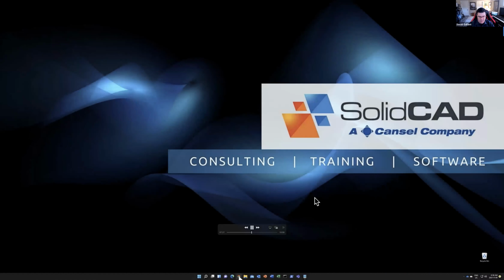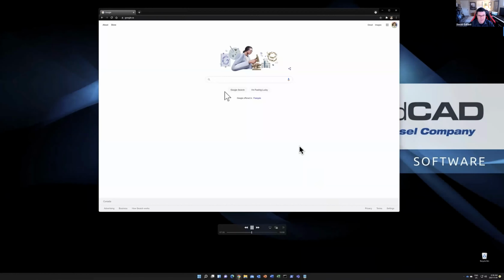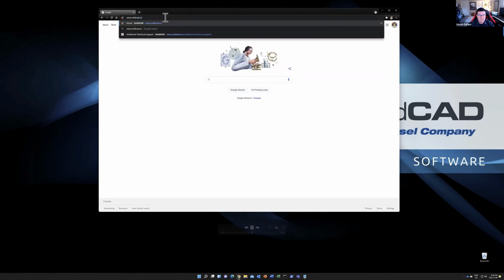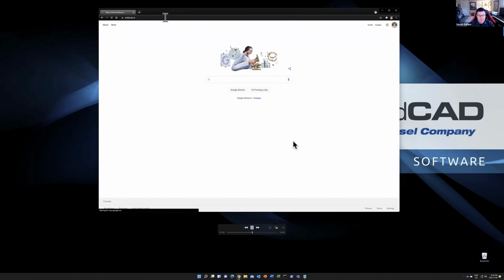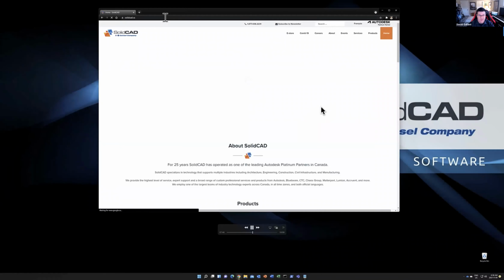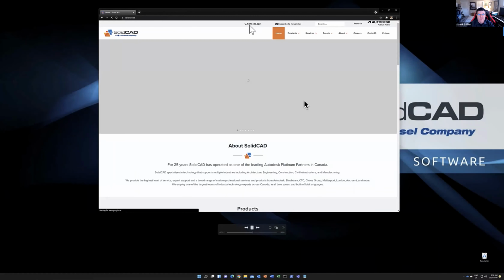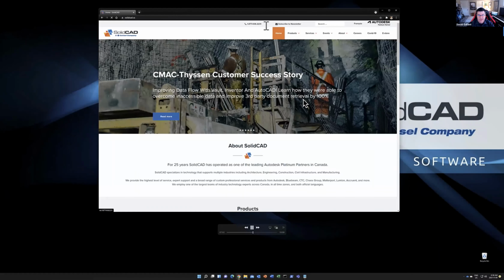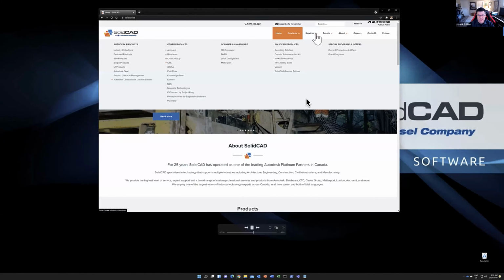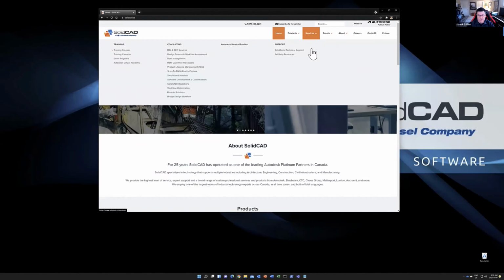Okay, so back in my Windows 11 system, I'm just going to bring up a browser. And I'm going to go to the SolidCAD website. From the SolidCAD website, right on our banner at the very top, you can actually already see the phone number that you can call in. It's 1-877-438-2231.